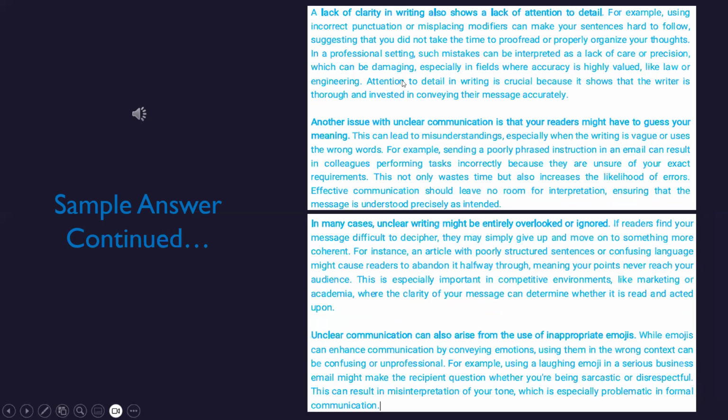A lack of clarity in writing also shows a lack of attention to detail. For example, using incorrect punctuation or misplacing modifiers can make your sentences hard to follow, suggesting that you did not take the time to proofread or properly organize your thoughts. In a professional setting, such mistakes can be interpreted as a lack of care or precision, which can be damaging, especially in fields where accuracy is highly valued, like law or engineering. Attention to detail in writing is crucial because it shows that the writer is thorough and invested in conveying their message accurately.